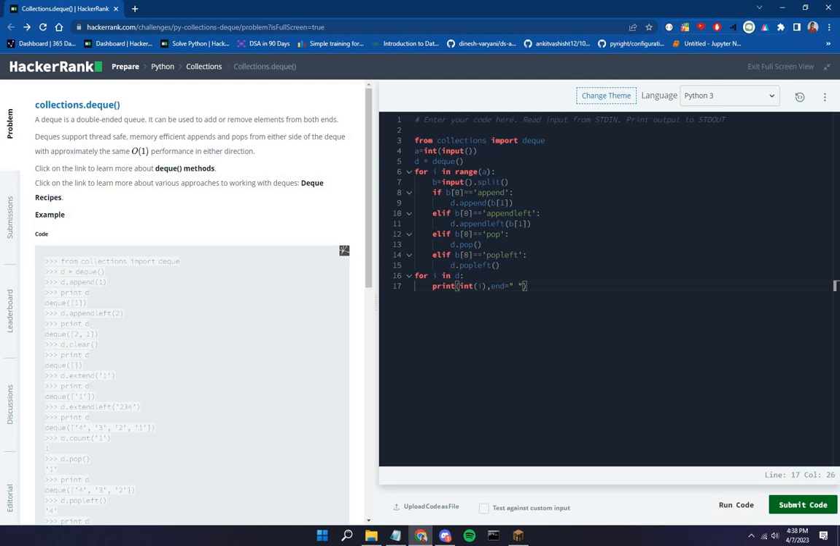Then we have to take an integer input, which in our case we named A, and create a deque which is D. We will create a simple for loop in the range of A. Inside, we will say B is equal to input dot split, and we use the split method to remove all the extra spacing.